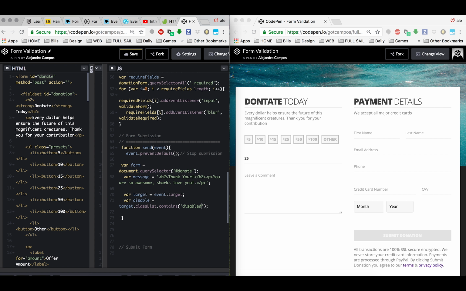Oops, with the D, disabled. Because it has been disabled. So var disabled equals target classList contains disabled. And I'm looking for that specific class. So that's all well and done. One more thing I need to do is to check if that disabled target that I just created is absolutely equals to false. So here on line 73, I'm going to create an if statement that keeps track of that.